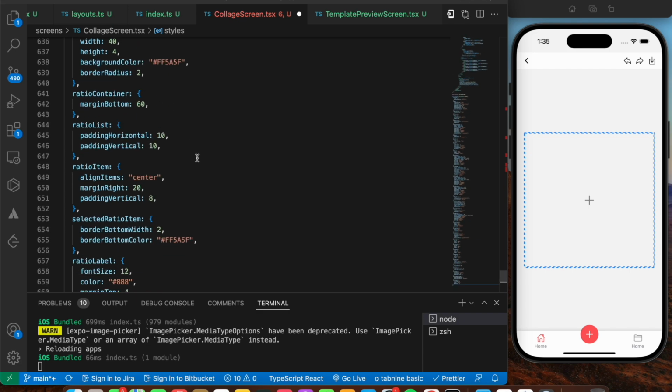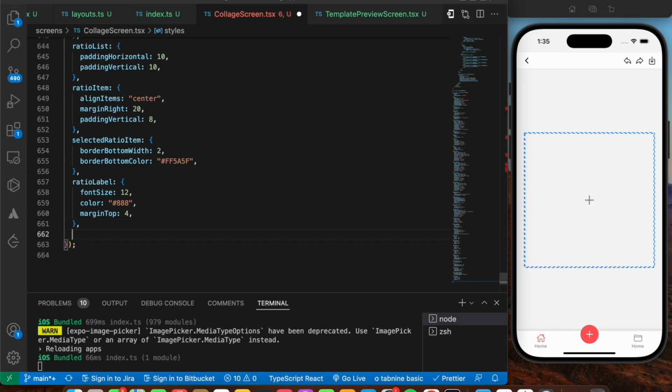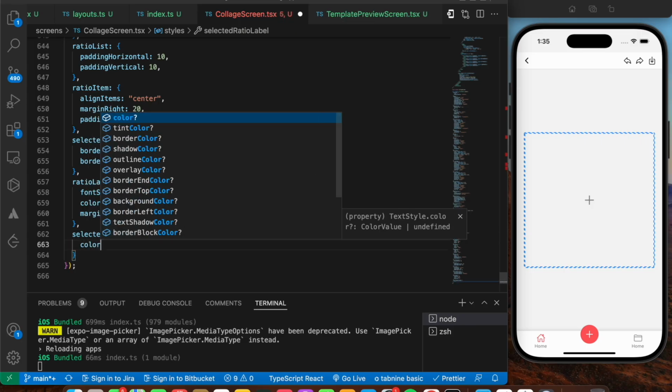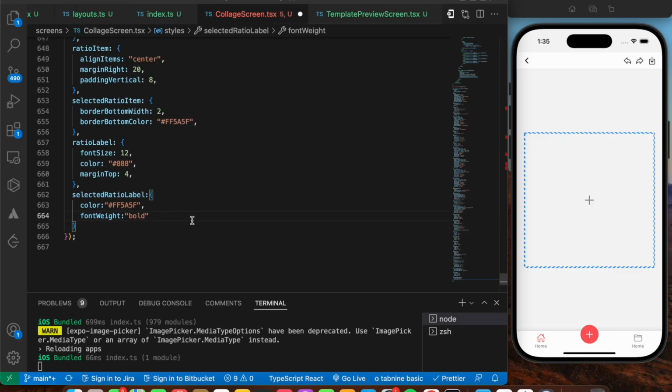These are the stylings: padding horizontal of 10 and then padding vertical of 10. This is the ratio item, this is for the selected ratio item, this is for the ratio label. After that we do have it for your selected ratio label. So selected ratio label, this is going to be color of FF5A5F. Then I'm going to give it a font weight of bold. Okay, so this part is done.